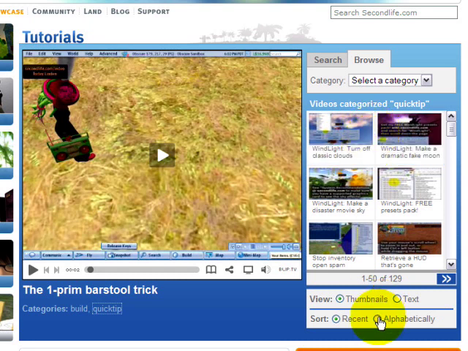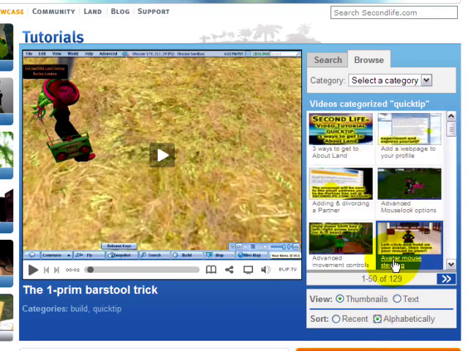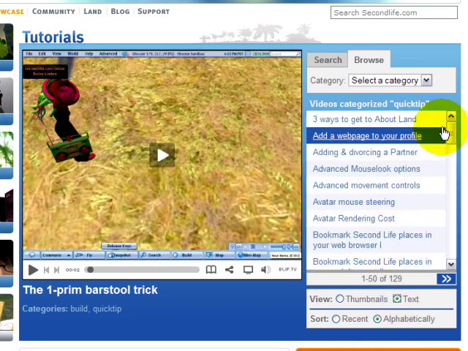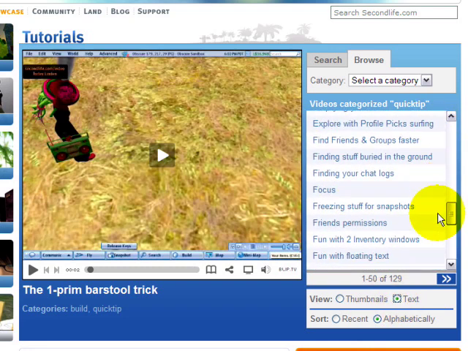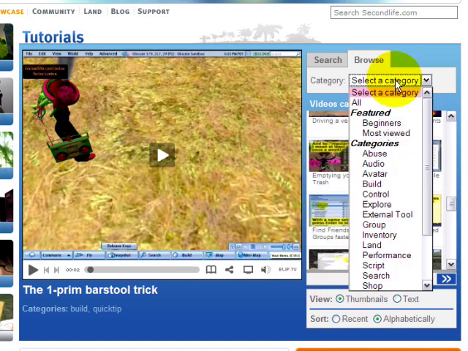But if you want to change that, go ahead and click alphabetically, and the sort order will change. And if you just want to show the names, click text. And here we go. You can see the full names easier this way, I suppose. But for more visual, back to thumbnails. And you can, of course, click to select categories.